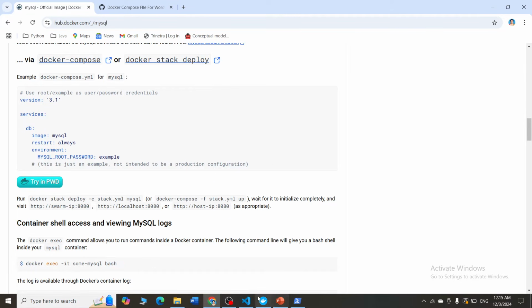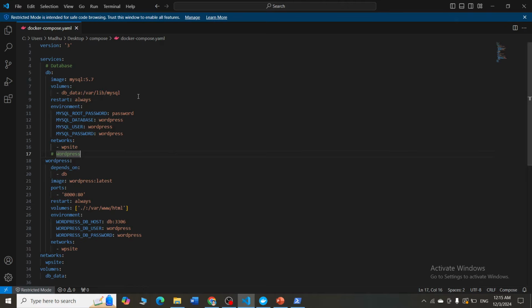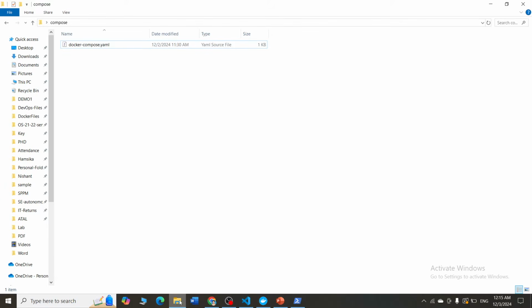Now let us see what exactly is there inside this basic docker-compose.yaml file. As I have told you, first create a folder on your desktop or in any other location, and name it as anything. I have given Compose. Inside that, you have to open an editor and write down the YAML file, but make sure that you are naming it as docker-compose.yaml.